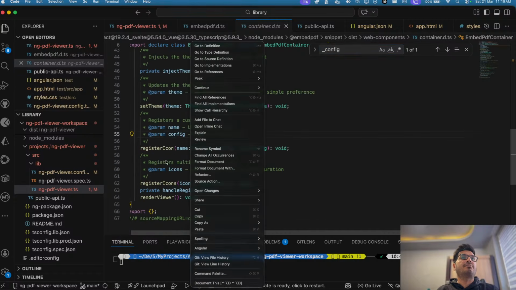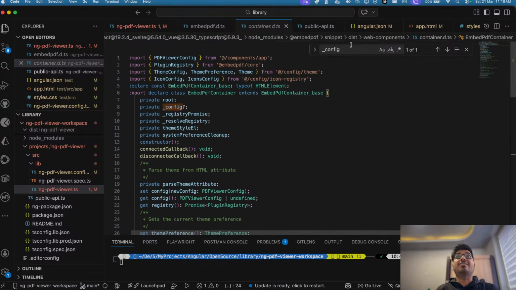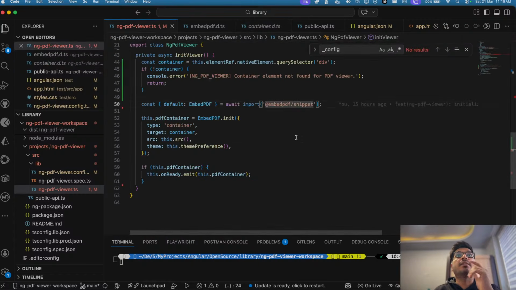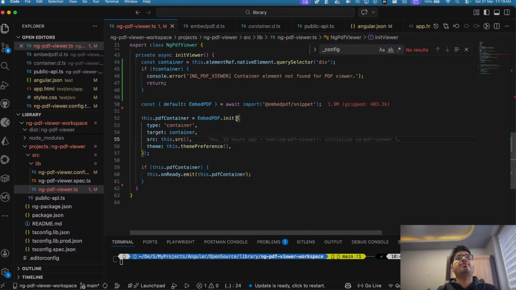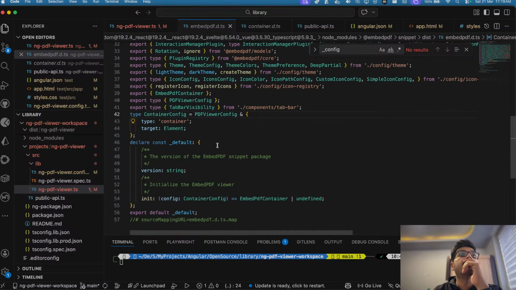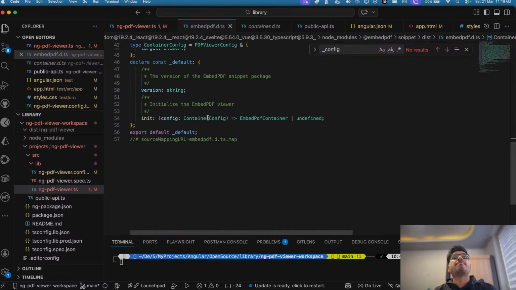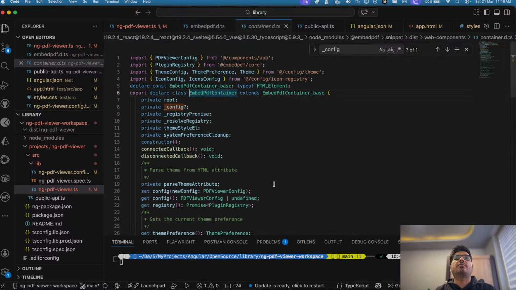Okay, this we already saw. I don't want to see this. I think I'm messing up something. We have this embed PDF which has the initialize, where I can, now I'm just thinking where I can see what are the configurations which we can add. Yeah, it should be inside init. Yes, container config. Yeah, I was looking for this one. So container config, it again comes from here.